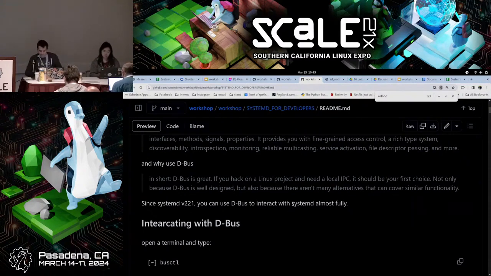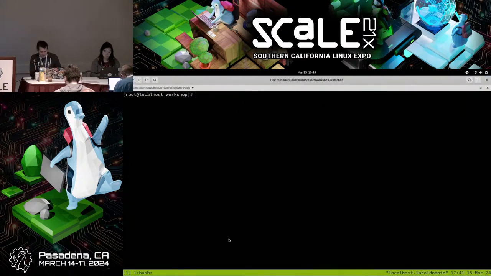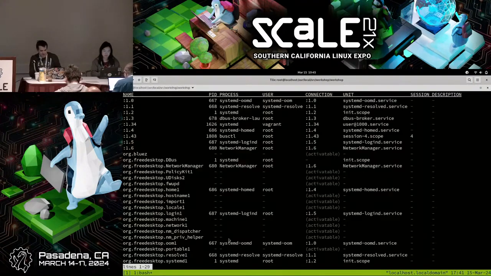So with that introduction, let's get into it, right? The best way to start using dbus is to inspect the bus. So let's connect to a terminal, and then just run busctl.